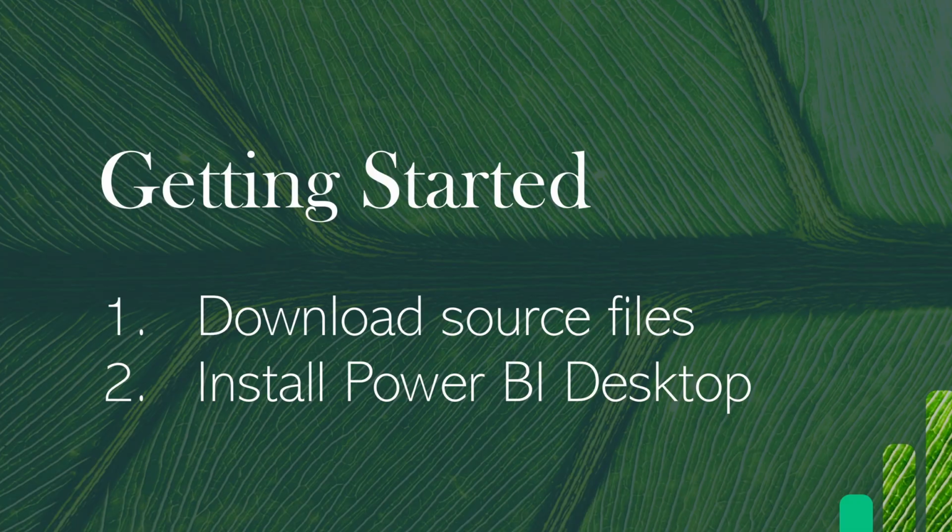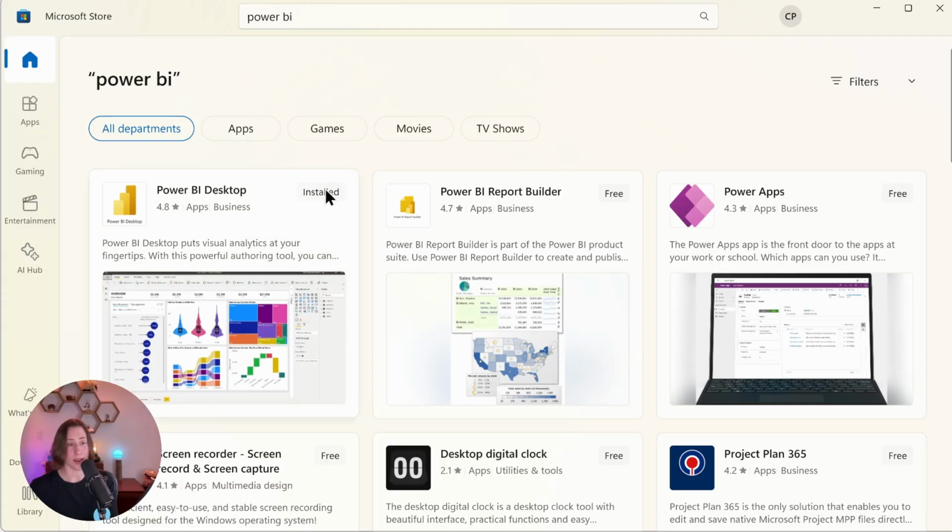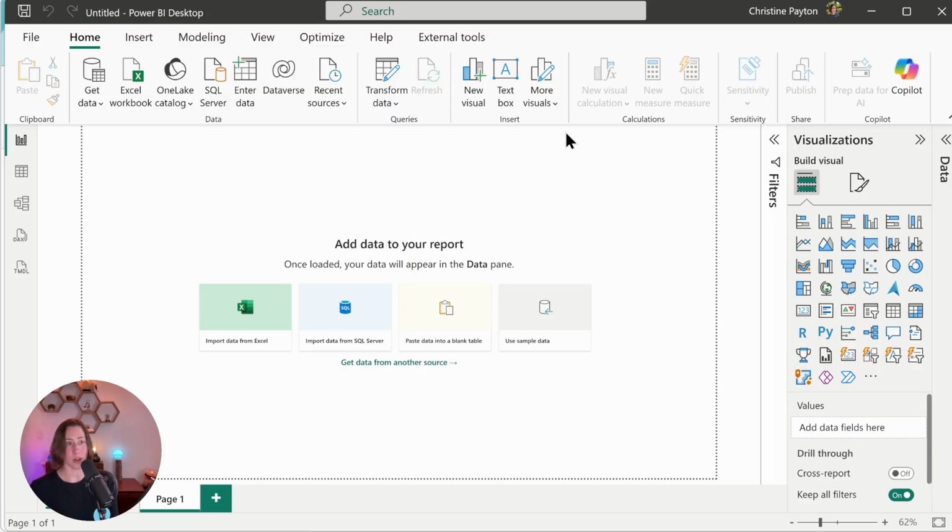So let's get started. Step 1 is going to be to download the data files. I have the link on the screen and in the video description. You're going to need Power BI Desktop installed to do this tutorial. So if you don't already have it, just grab it from the Microsoft Store. Just search for Power BI and install. And once you've got it installed, open up Power BI.